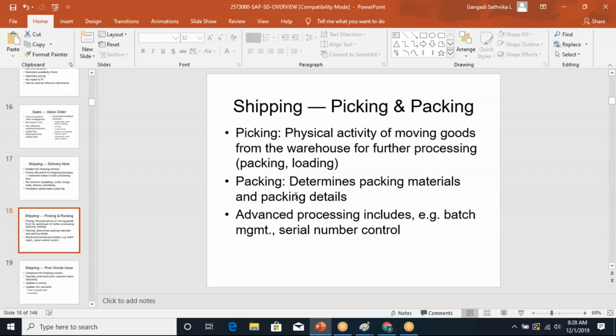Mostly 90% packing may not be important, because most of the clients don't use the packing concept, but still we will discuss it. But it has a little less importance in the market.